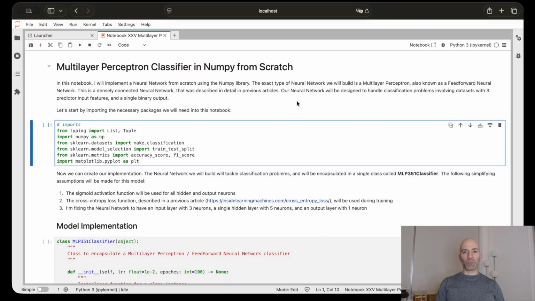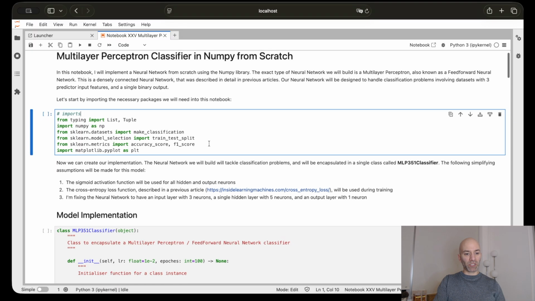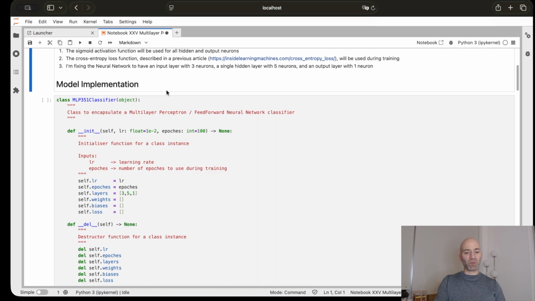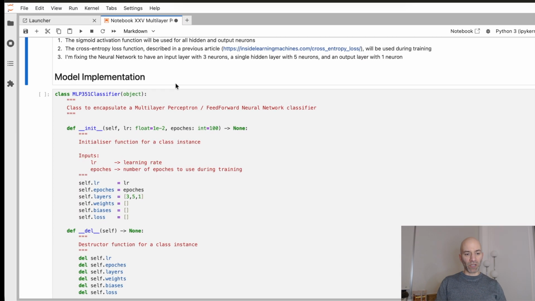So now we're in a Jupyter notebook, and we can begin the implementation of our neural network. The first cell I'm going to run here will just import all the functions that we will need to make use of. And now we will work through the implementation of our neural network. Now in the notebook here, I've just listed out the 3 key assumptions that I've already mentioned in the previous part of this video. And now we can begin our neural network implementation.